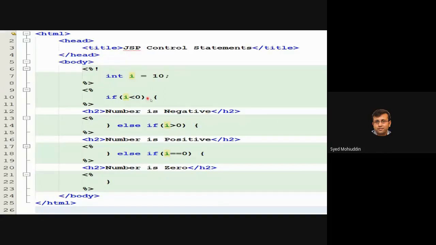Then since we have opened the curly bracket, we have to close it. We can directly close it after ending the H2 tag, because the curly bracket is part of the JSP. So we will again open the JSP tag and close the curly bracket. And then we will write an else if statement, that is i greater than 0, we need to display it's a positive number.